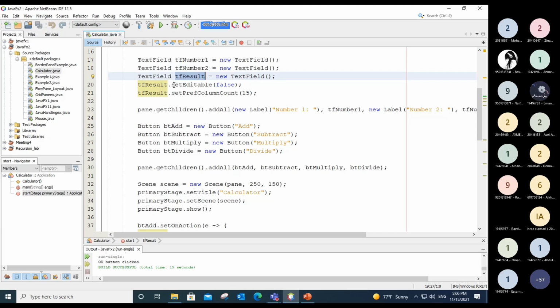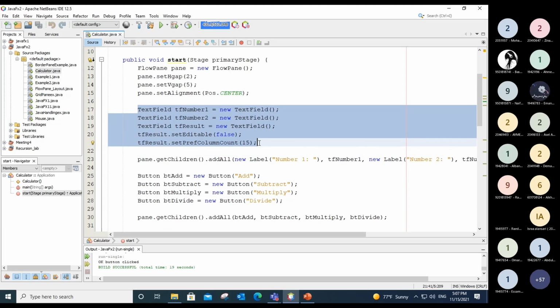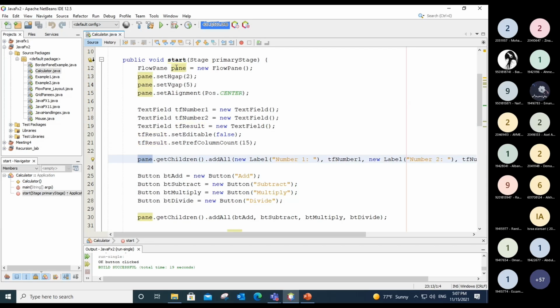Now we need to add all these nodes inside what? The pane, which is of type flow pane. So we're going to add them, but we're going to add more than one node, so we use getChildren().addAll. First we're going to create a label and we're going to add it, TF1 which is the first number. Then we're going to add a label, and then we're going to add a second number. We're going to add a third label, and then the result variable, the text field that holds the result, sorry.